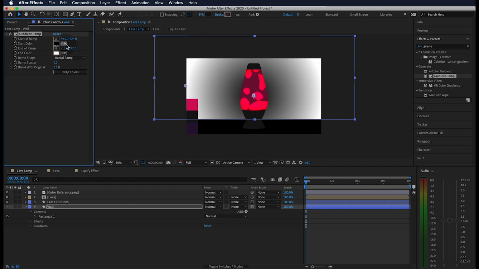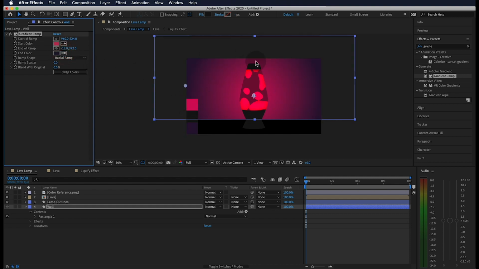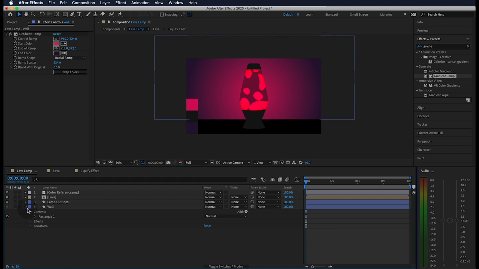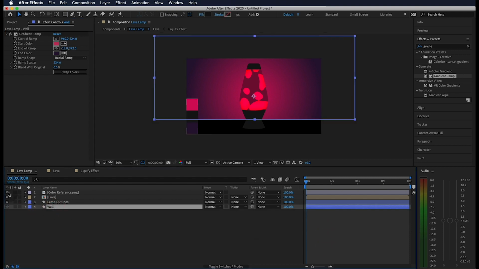We can use this eyedropper to change the start of our ramp to our pink color and change the end of our ramp to this deep purple color. You might notice some banding throughout this gradient, and the way we can get rid of this is by increasing our ramp scatter quite a bit. This is basically going to blur our colors together a little better and make it harder to see the banding. We can go ahead and turn off our color reference too.